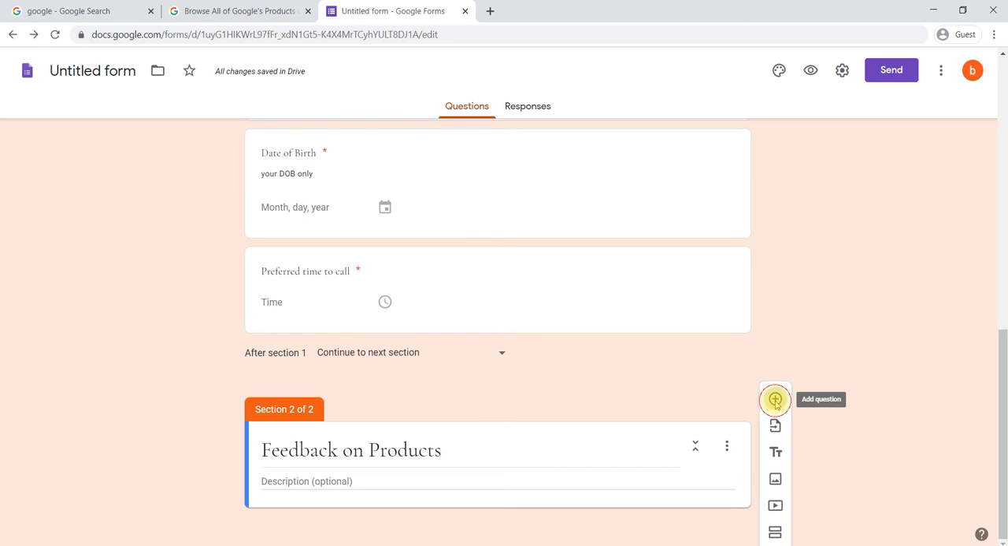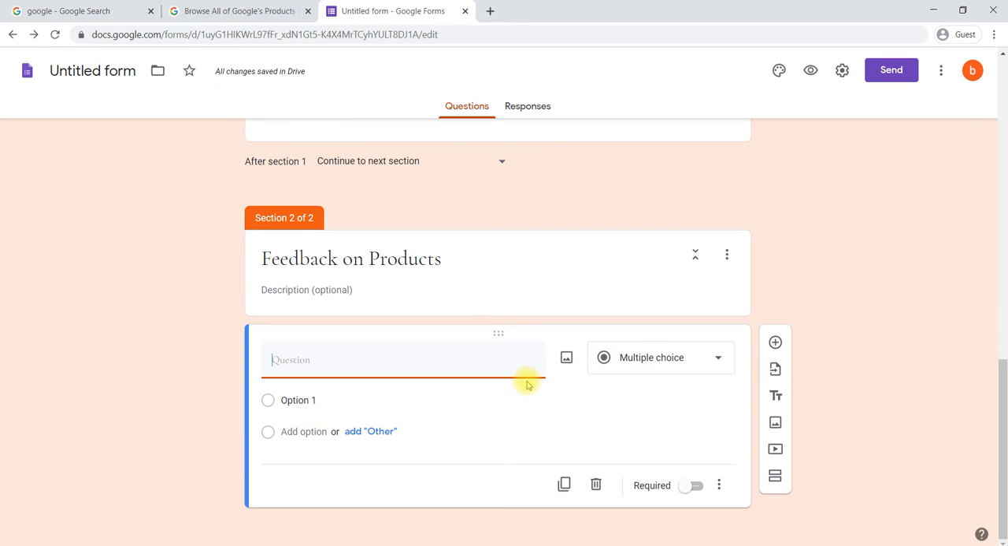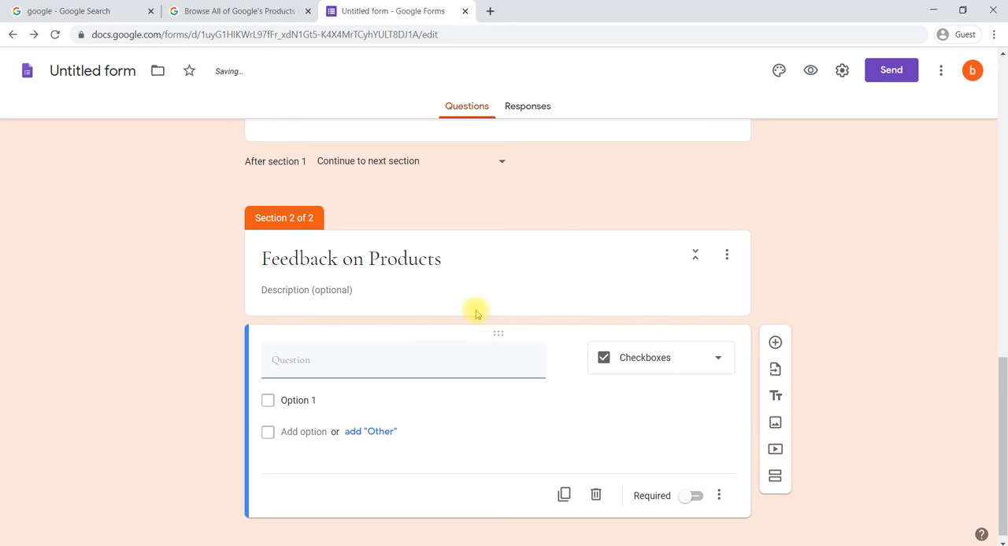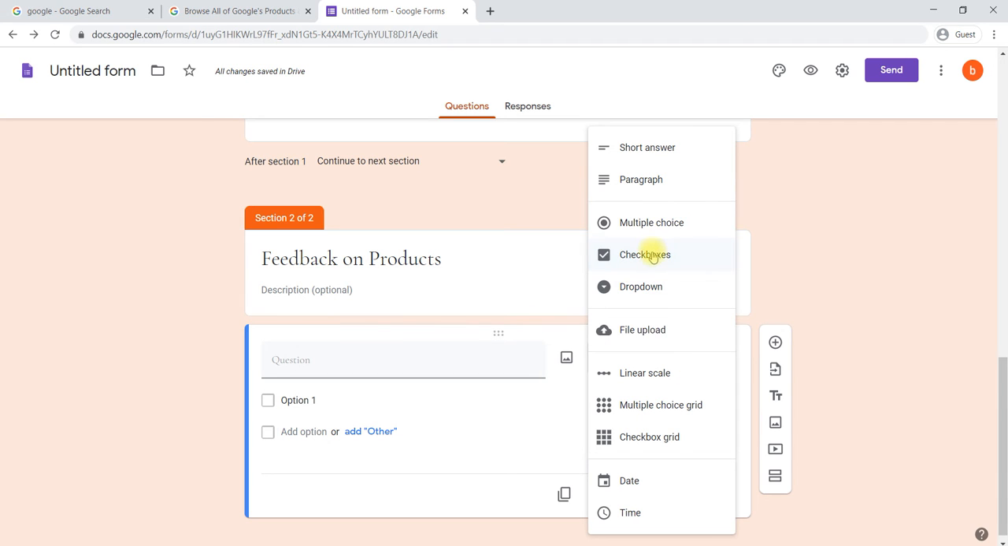Add question here. Okay, the first type of question we are going to add is a checkbox. What is the difference between a checkbox question and multiple choice? In multiple choice, only one answer he has to select, only one answer out of four or five choices you have been given. But in checkbox, he can select multiple answers based on his opinion. For that reason, we are using a checkbox here.